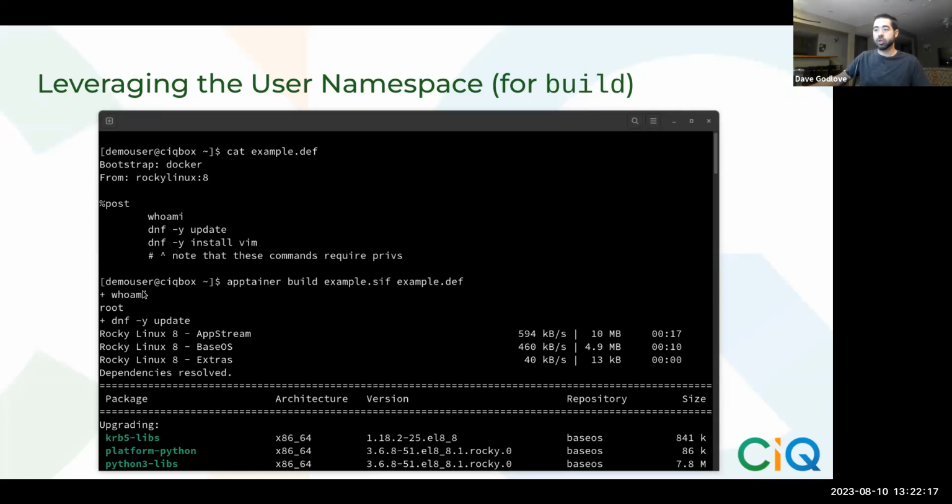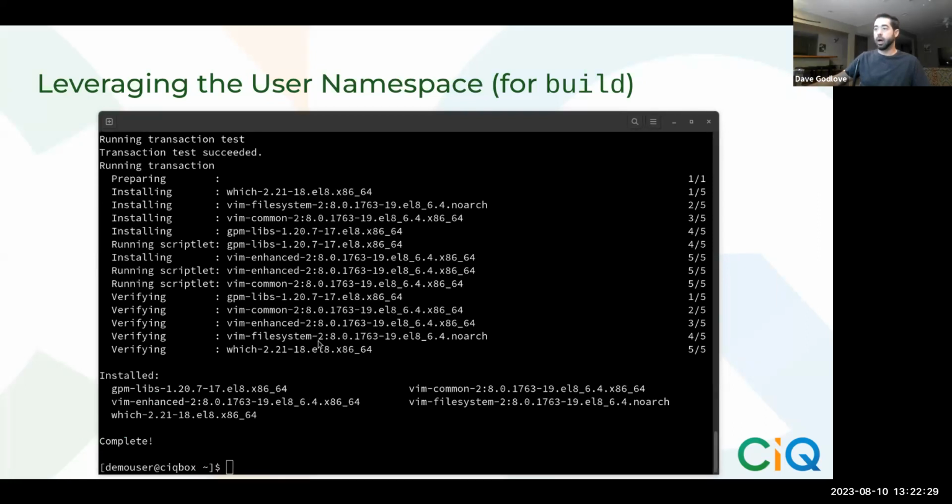But the first thing that runs is whoami. It says I'm root, even though I had no privilege on the system when I ran this command. And now we're doing DNF update. You can see that this is working appropriately. The build will finish, and it'll tell me what it installed, and now I'll have a container built.